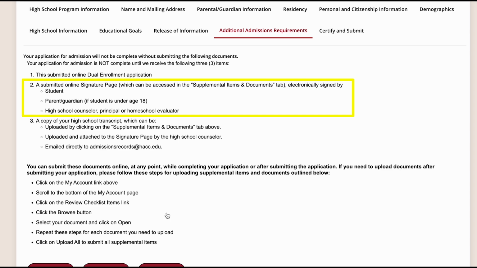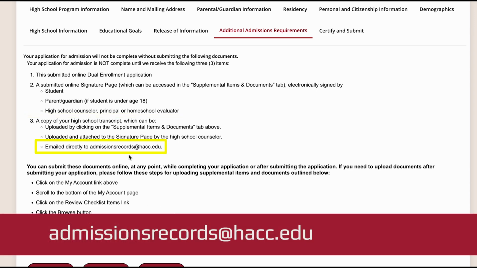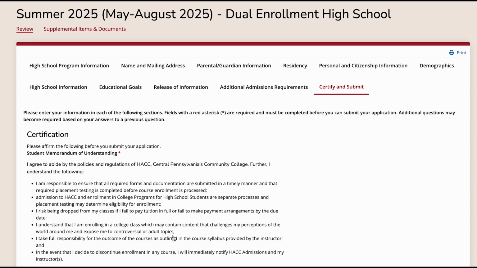This is a digital form that is signed electronically by the student, a parent or guardian if the student is under the age of 18, and a high school counselor, principal, or homeschool evaluator. The signature page also includes a place for the high school counselor, principal, or homeschool evaluator to upload a transcript. And so this can be done by the student or by the counselor. We recommend letting the counselor do it since you will be sending the signature page to them anyways, but you can upload it yourself or email it directly to admissionsrecords@hacc.edu.